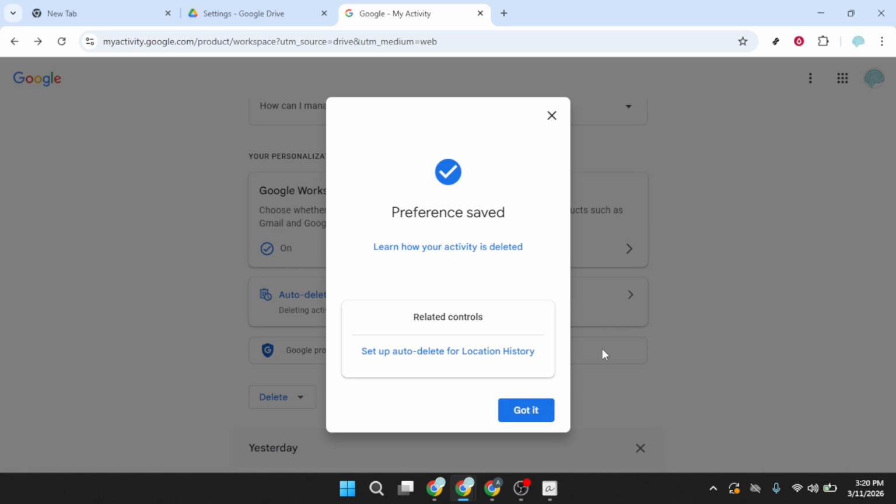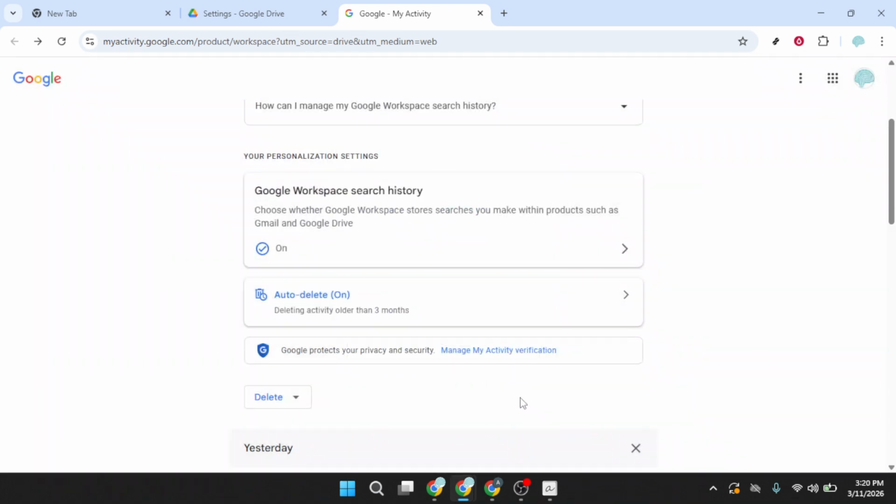A few quick notes before we wrap up. This controls workspace activity history. It's different from your browser history. Some organizations use data retention policies that may limit changes, so if you're on a managed account, follow your admin's guidelines. You can return to these settings anytime to adjust the time frame using the same path through Drive.